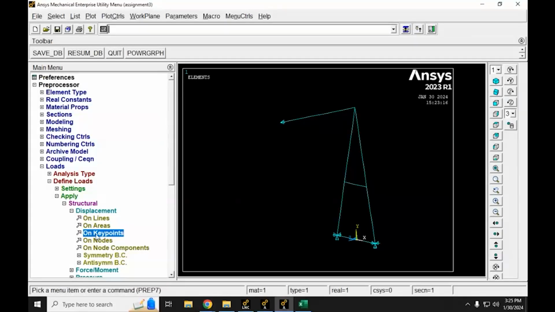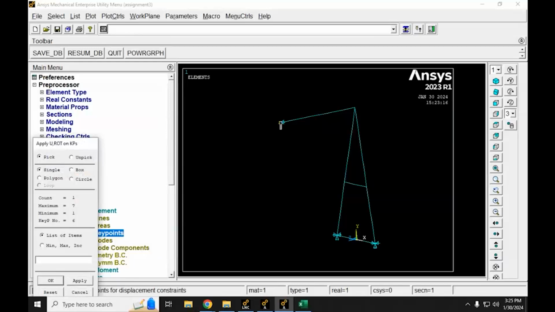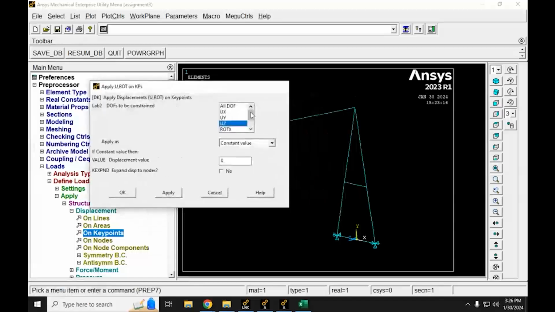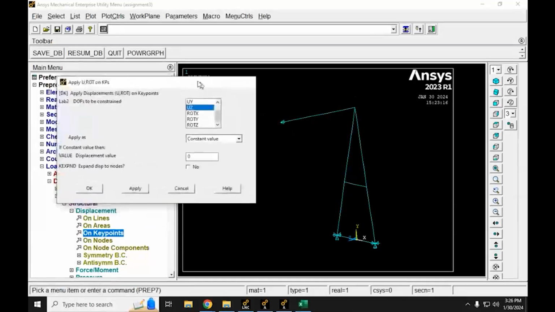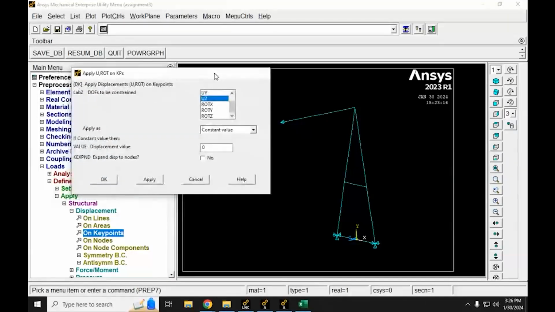So go back and click displacement on key points. Click OK. Click that key point 6 again. Click OK. We could have done this on the previous step. Okay, and we want to restrict rotation in the X. We want to allow rotation in the Z, and we want to restrict rotation in the Y.